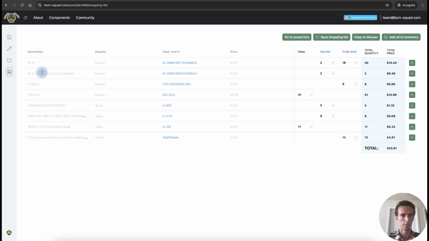This chart really helps you keep track of that because, for example, we can see that we're ordering this 10 microfarads capacitor here. You can see the price, and then in the columns here, these are the different builds I plan to build. So I have the 4HP mix here, and I have the triple sloth here, and you can see that I need this same component for both of these builds. So we have 18 for a triple sloth and 2 for the 2HP mix, and that totals out to be 20.